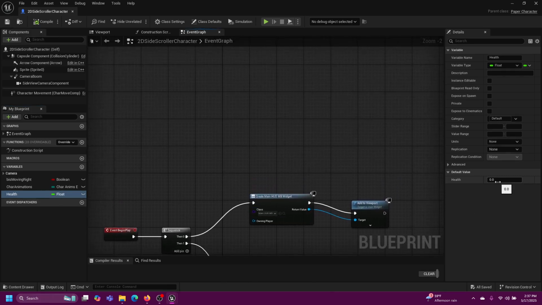So this is going to be our health default. A float is going to be 1.0 as to where an integer would be 100. So let's set this default to 1 so that we know that it's full. Perfect.